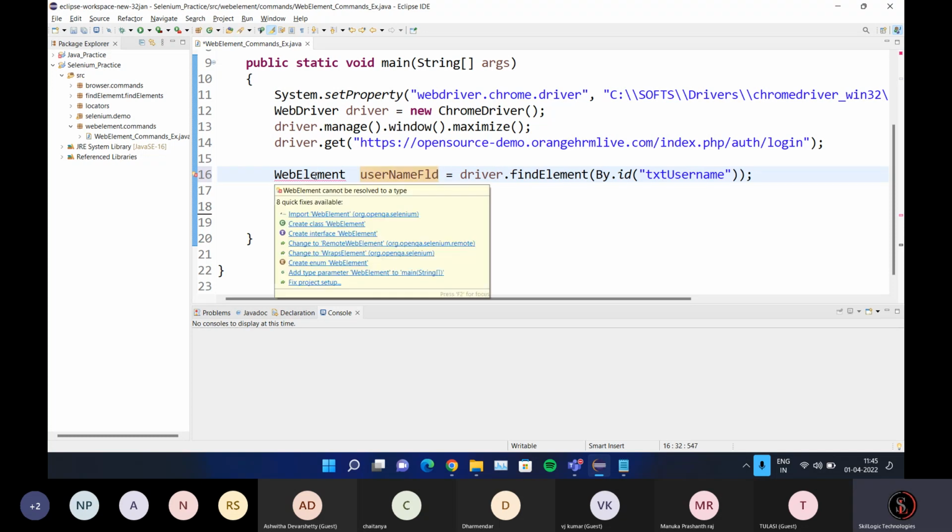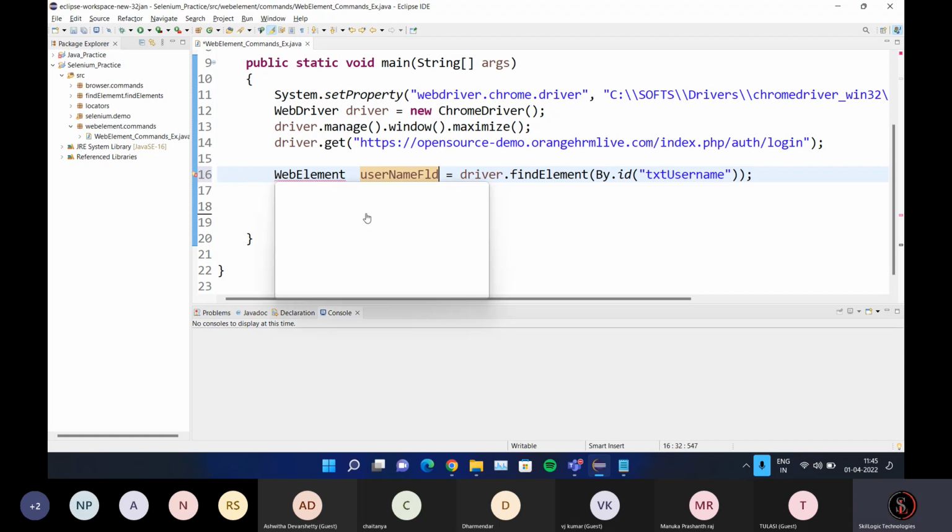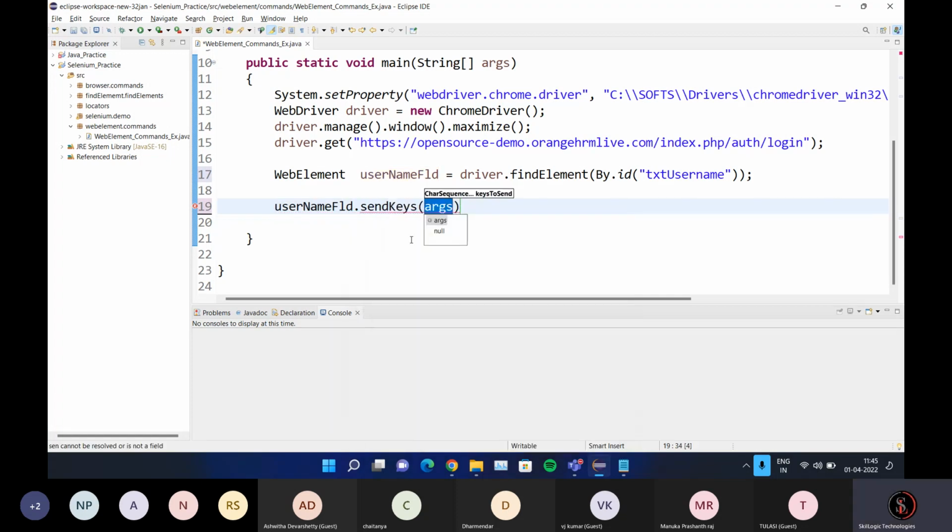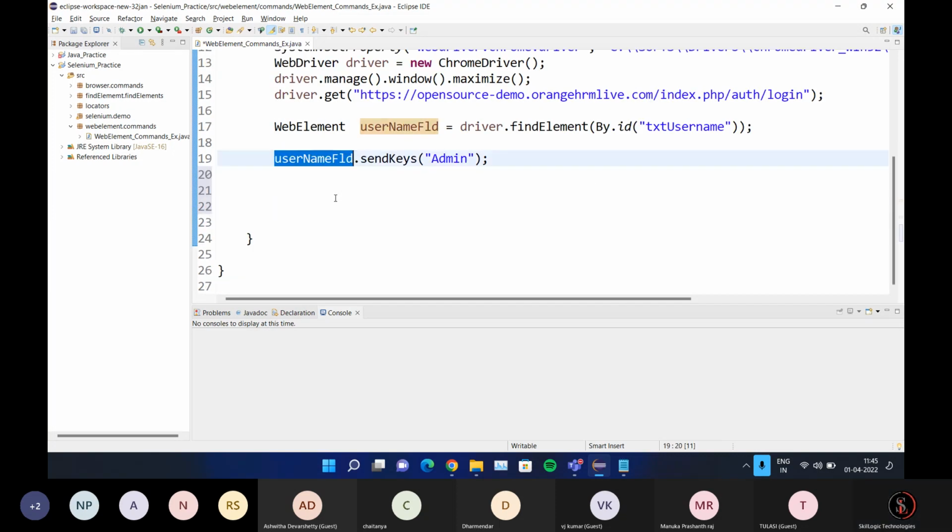I want to import this WebElement from org.openqa.selenium. Now, using this WebElement reference variable, I want to send some text. I want to send admin. Once I enter the text, I want to clear the text in the same element, so use the clear command.